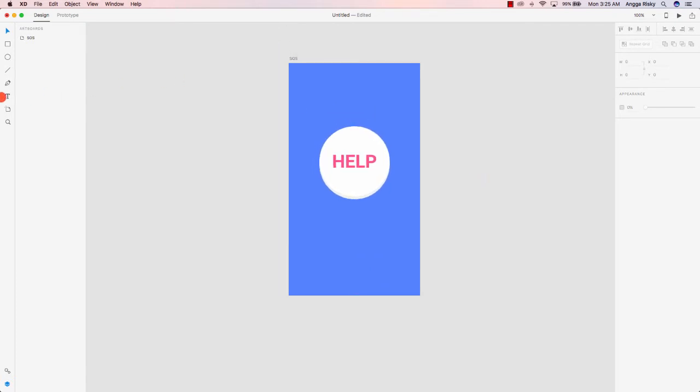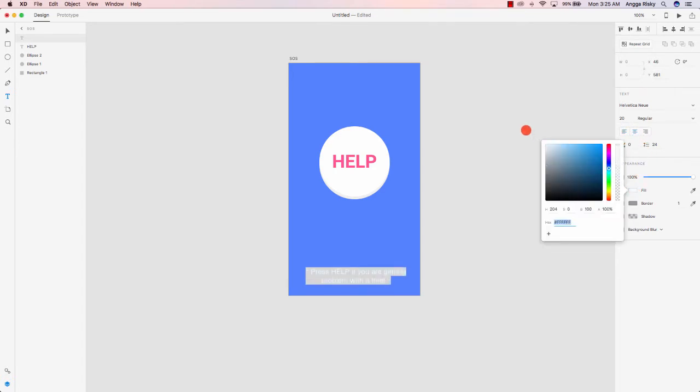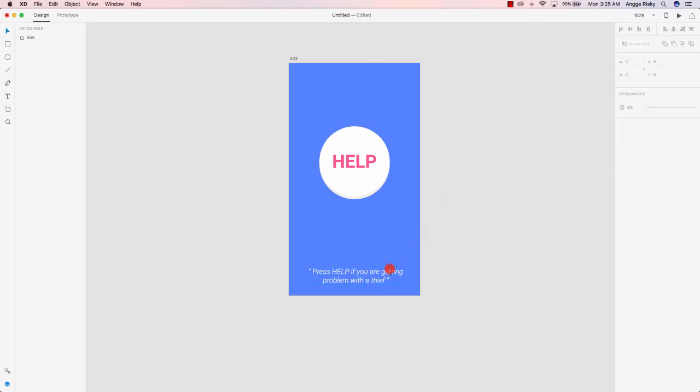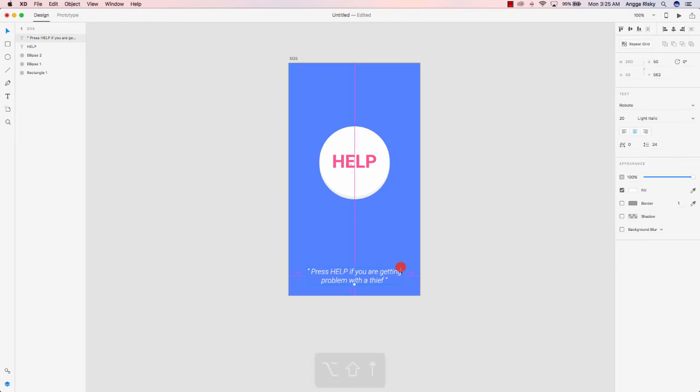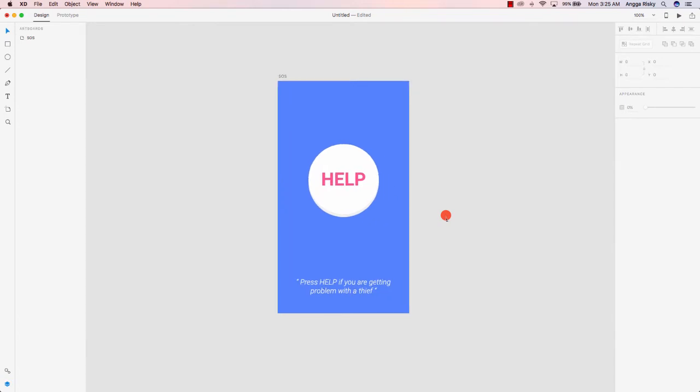And then we need the text view here, like quotes. Press help if you are having a problem with a thief. And just make this paragraph centered, and the color is white. And then we can select Roboto, and the font type is italic, like this. And we can press V and click here and make it centered.